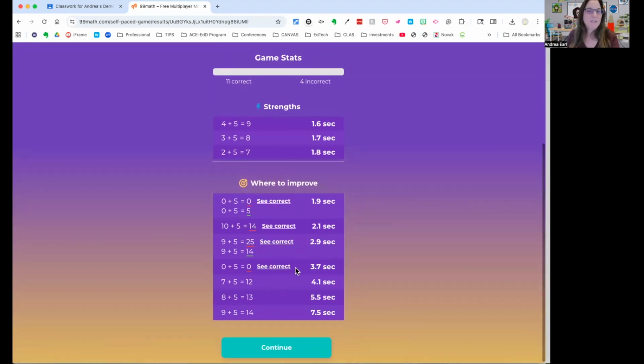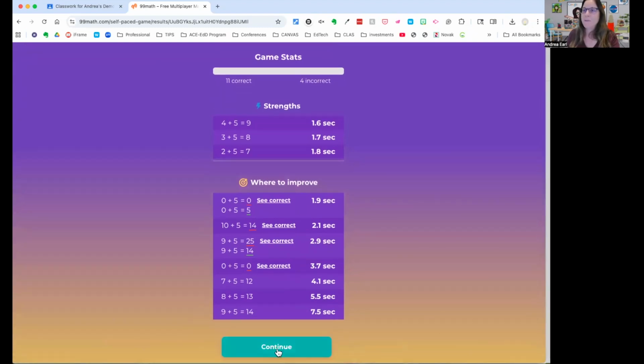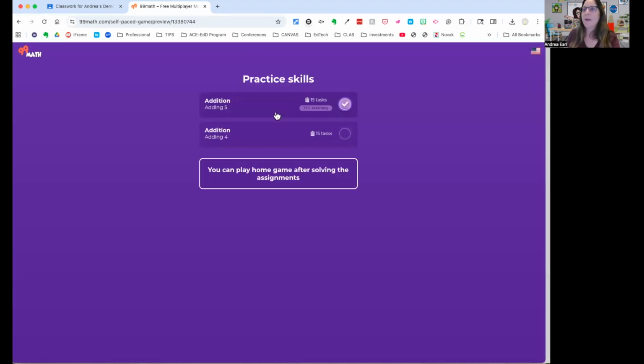So this is great to show your students how they can be accountable for their own work and fixing their errors. When I'm done, I just push continue, and now I can play again. I could do it again, or I could go on to the next game. You might want to set a target for your students to achieve and ask them to keep playing the same game until they reach that target before they move on to the next game.